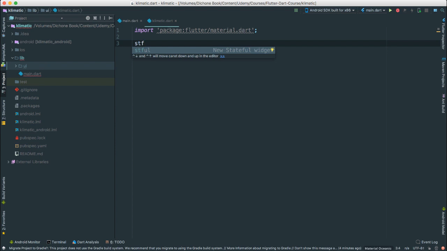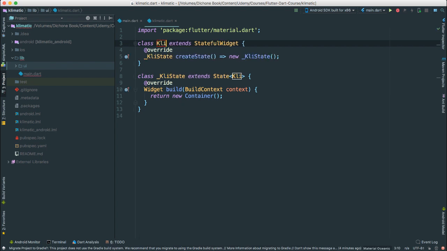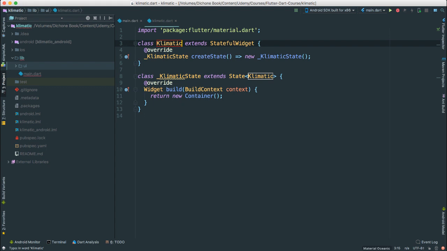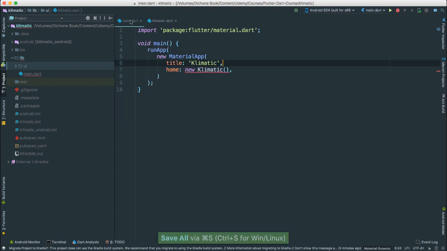Look, if you go ahead and hit enter, look at that. It gives you the whole boilerplate of the stateful widget. All you have to do now is just name it. And as you do that, it also goes ahead and puts everything together for you, the name of the class, and so forth. And that's it. Nice. Very cool. And we are done there.